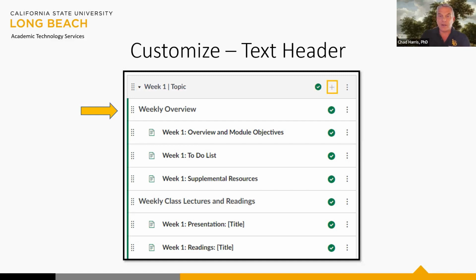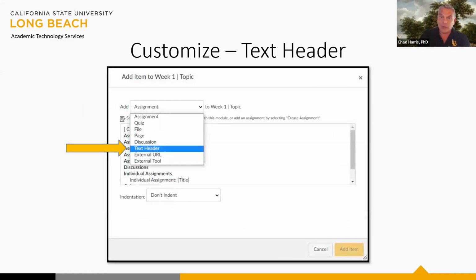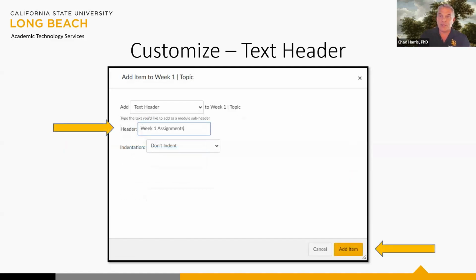You can include additional text headers by locating the plus icon on the top right of the module title. And the module title is the gray bar at the top of the module, and you'll see the plus sign on the far right. By clicking that, you'll get this drop-down menu, which by default will display assignments. It defaults to assignments, but you can choose any one of these. You can click on the assignment drop-down and select text header from the menu options. Once text header is selected, you enter the header name. For example, week 1 assignments, leave the indentation as don't indent, and select add item in the lower right corner. So you can indent from here as well.